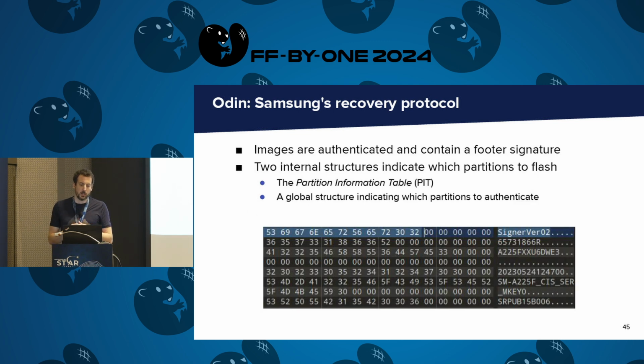Internally, Odin works as follows. First of all, the images flashed through Odin must be authenticated, so they must contain a signature in the footer. We have an example on the slide of what the signature must look like. Internally, there are two structures that Odin will use to do so. The first one is the partition information table, that we also call the PIT. And there is also a global array that indicates which partitions to authenticate.